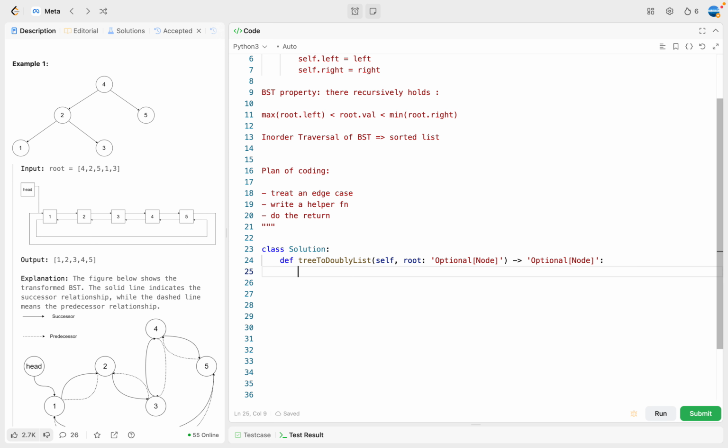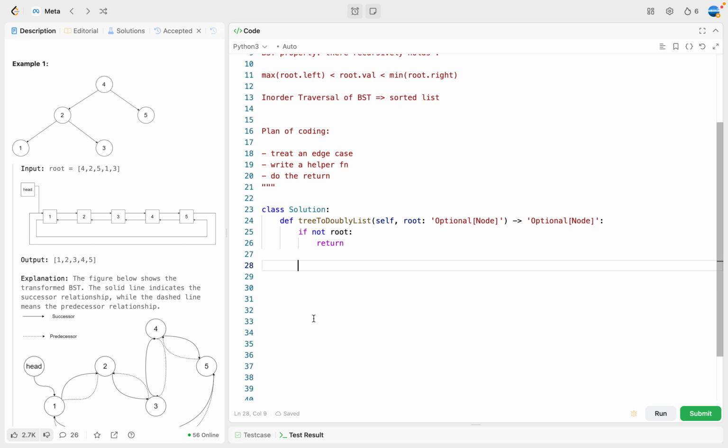First, if not root, we're going to return none, or just return. Actually, if you use recursion, sometimes you also need to use this null case as a stop condition or bounding condition. Some textbooks also say it's a base case, right? Now let me write a function that changes the tree to a doubly linked list.